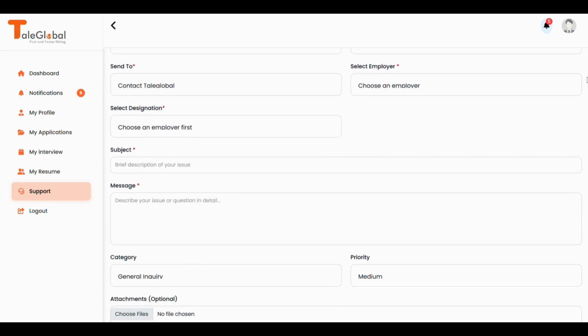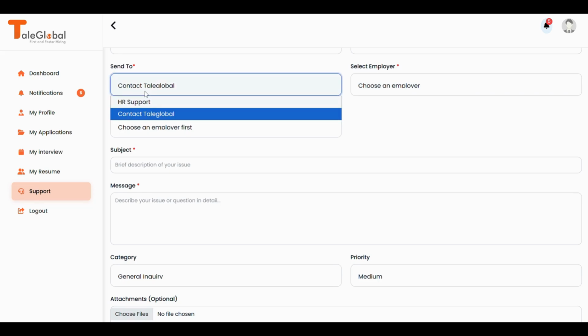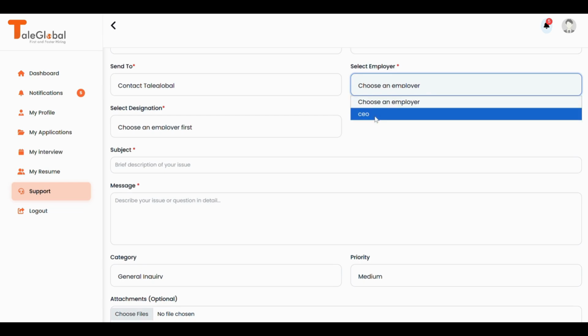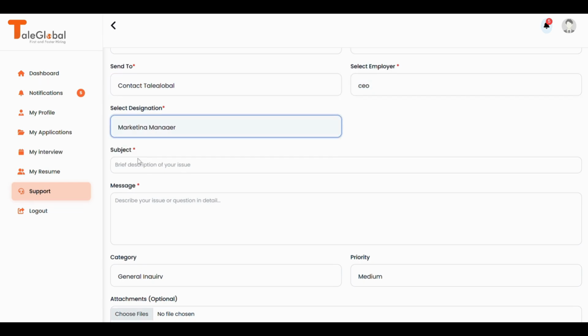You can select either TaleGlobal support for platform-related assistance or HR support if your query is related to a specific employer or job application. If you are contacting HR support, select the relevant employer from the list provided. Next, choose the designation or job role associated with your application.